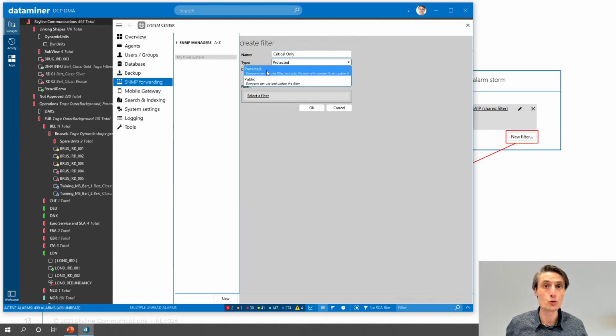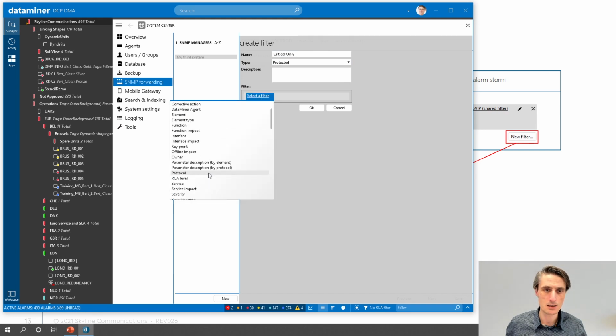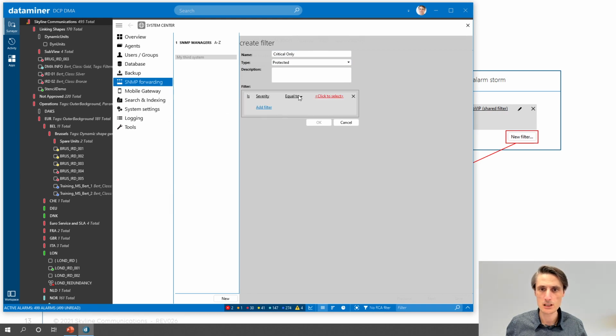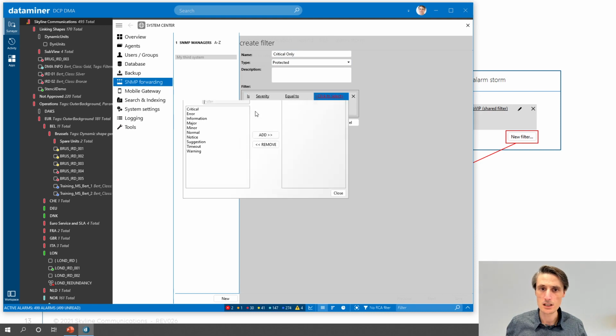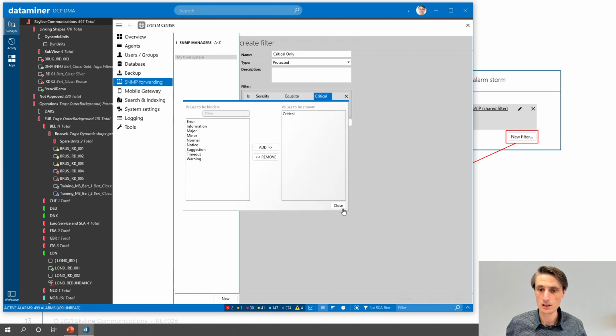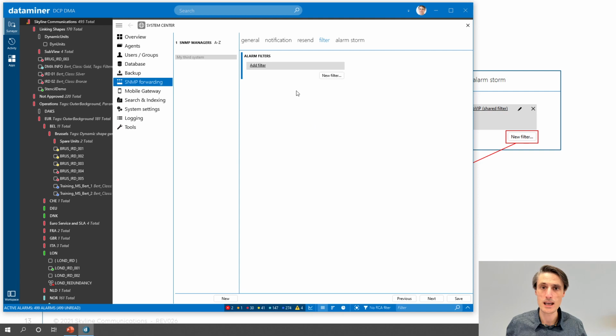Now you only have two options. Private is not possible in this environment. So I'm going to make it protected. They don't need to change it. It's just a very simple one that I'm going to create. Nobody needs to mess around with this one. So is severity equal to critical, close, and okay.